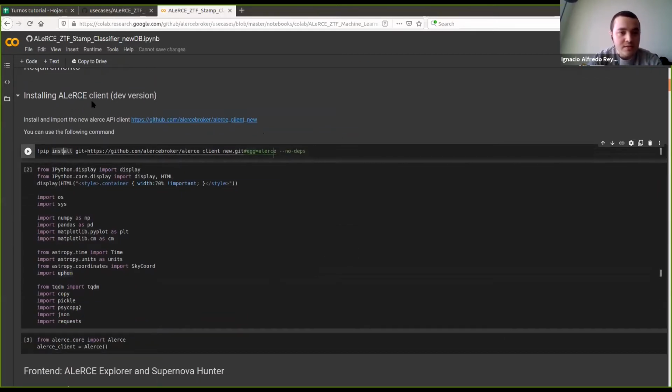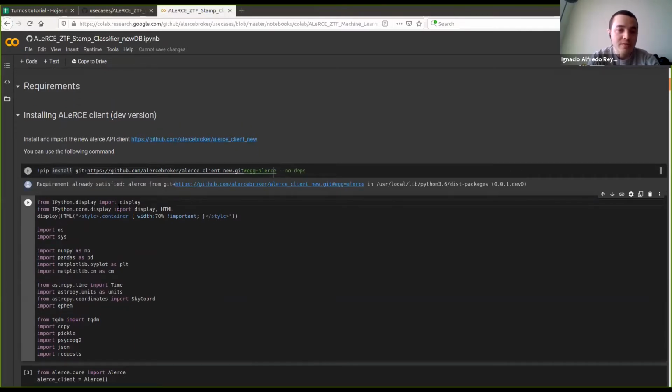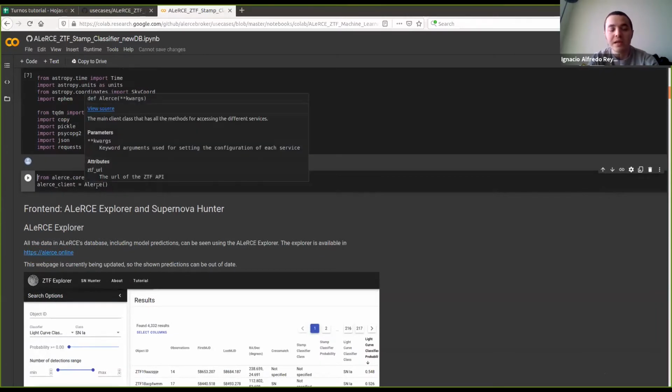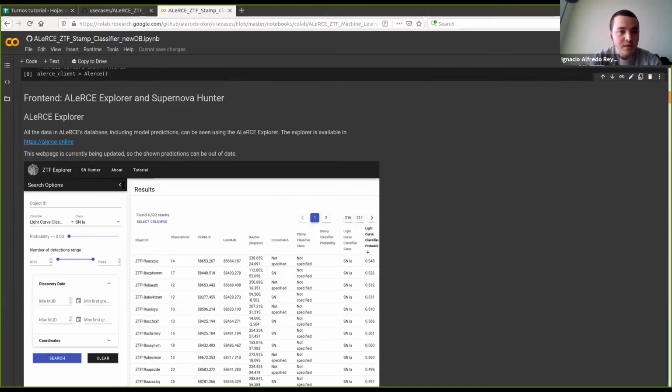In the first place, just about the requirements that you need to run this. Typical packages like the ones that Camilo introduced before, like NumPy, Pandas, Matplotlib, etc. And also we are using a client, the ALeRCE client for Python, but the new version, and you can install it using this instruction. So I've already installed it, and I have it there. So I'll run this cell to import the packages. And here I'll create an instance of the client. So this client will allow me to query some of the data that is contained in the ALeRCE database. So I'll run this, and yeah, I have the client.